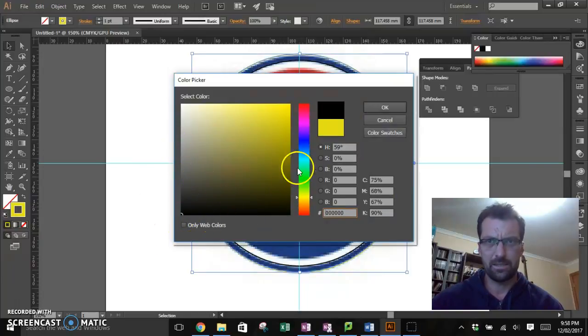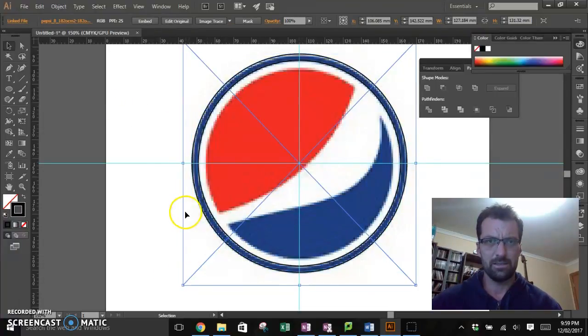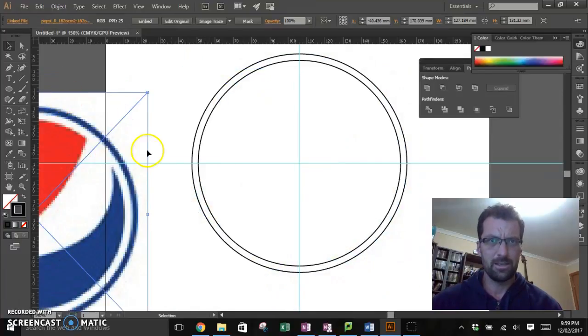Here we go, black. Okay, so just explain what's happened here. I'm going to move this away for a second. And what we've got here is two circles, one on top of each other, which is okay. You can actually colour them, make that white and make that blue, and you've got what you want. But I'm going to show you why this is so powerful.